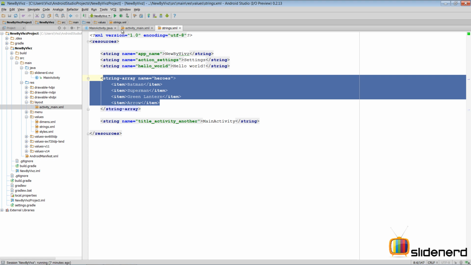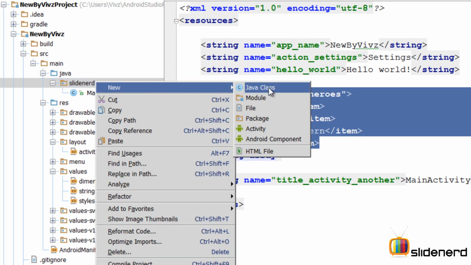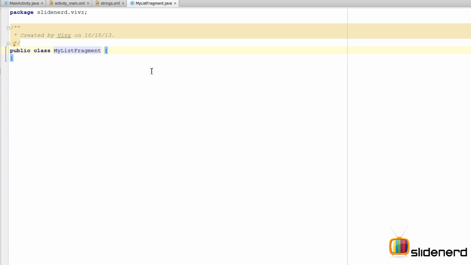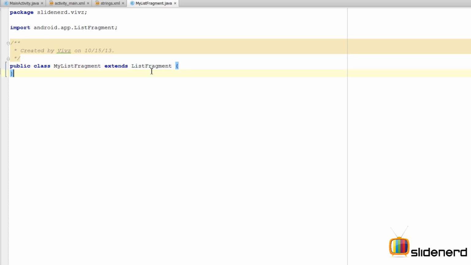So the first thing we need to do is go here and make our list fragment. So I'm gonna take the package, click new, Java class, give it a name, and there you see our simple class has been created. Now to make this a fragment, I'm gonna say extends, sorry, it's gonna be ListFragment this time. So I'm going to say ListFragment, and we are done.